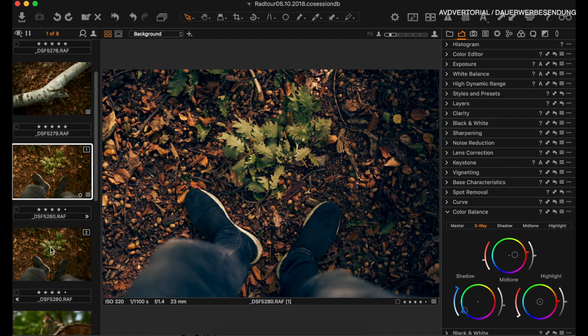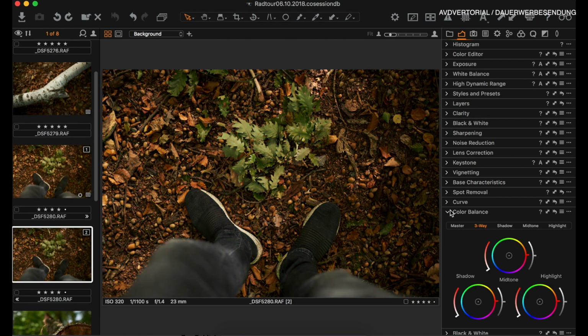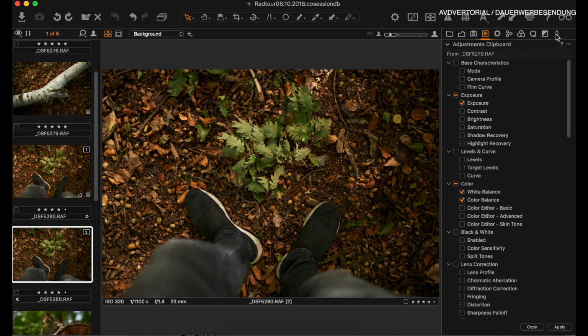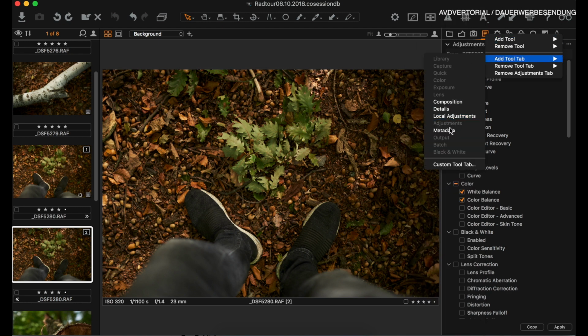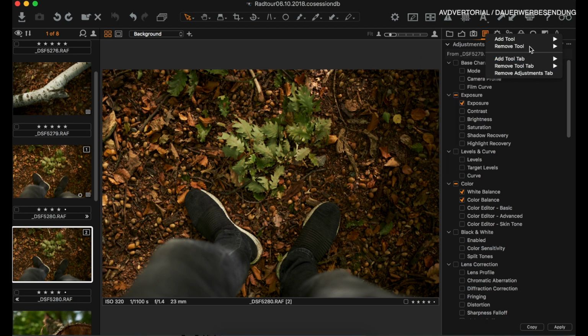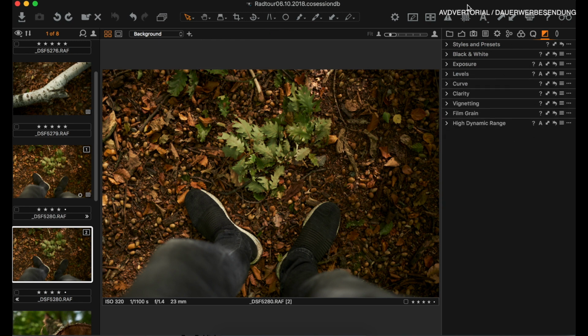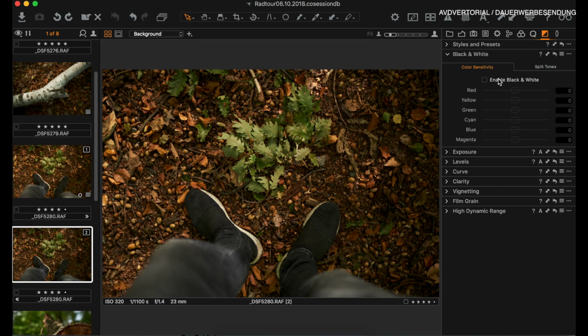Okay, we're now going to do a black and white conversion, and what I would recommend is, you see these tabs up here, if you right click and go to Add Tool tab, and then you select black and white, then you will get this tab here, which includes the basic tools that most of us need for a black and white conversion. Now the most important thing in there is of course the black and white tool. What you obviously need to do is enable black and white.